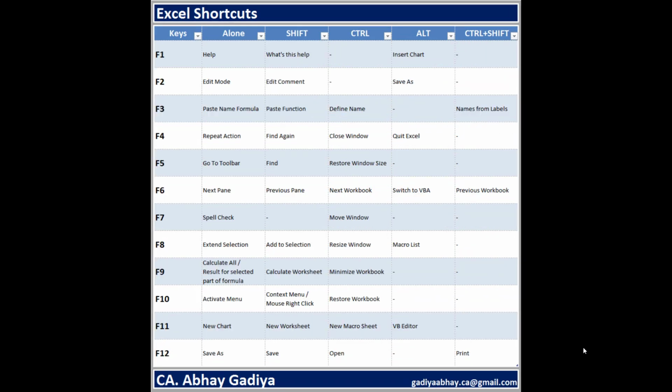In this cheat sheet, you can see I have given function keys on the left hand side, and at the top I have given you what happens if you press it alone and if you press it along with shift, control, alt or control shift, and which keyboard shortcut it will work as.